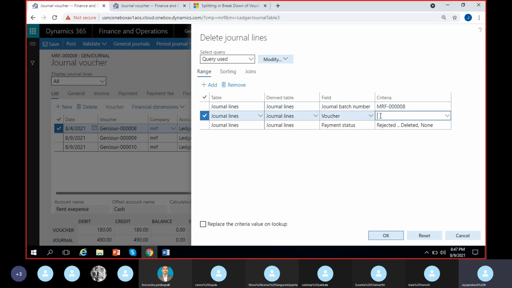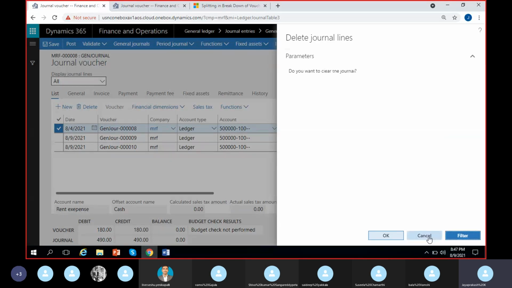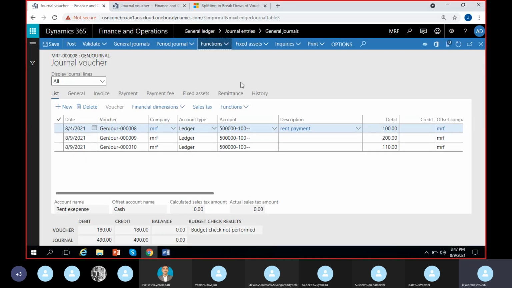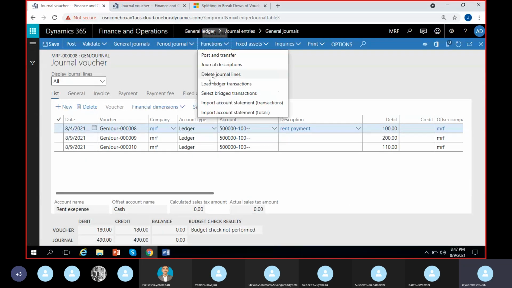Or else I can also delete the vouchers here. These vouchers are not posted yet, right? So there is no need of deletion. If I want to delete it, I can delete from here directly rather than using this option, delete journals. It's just optional.